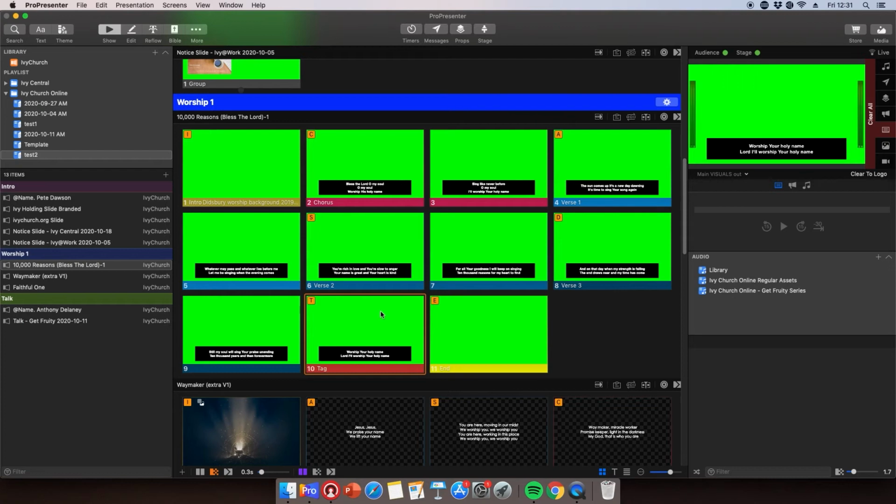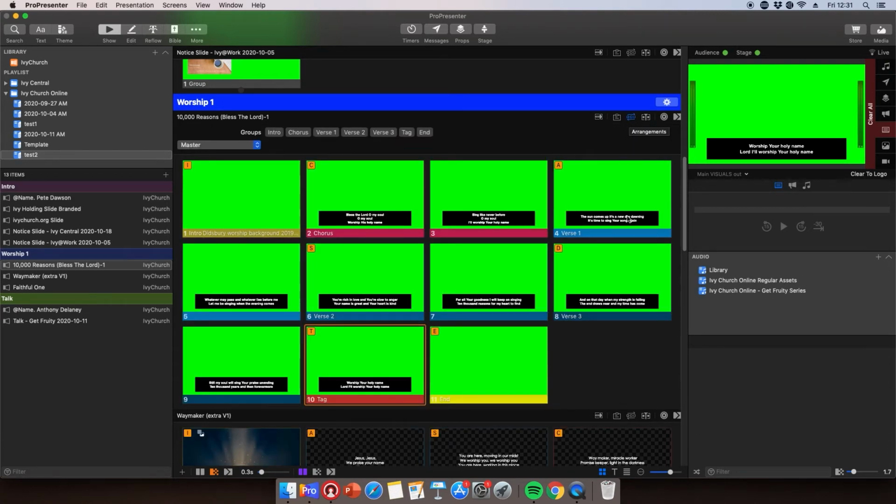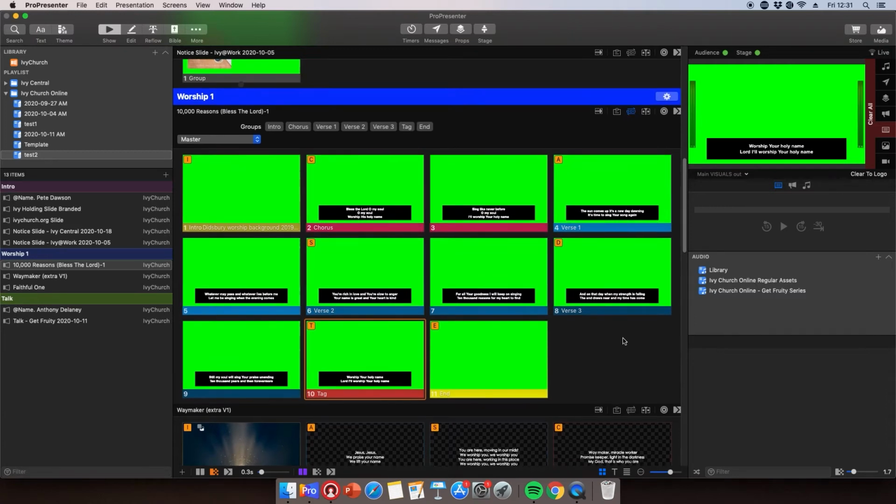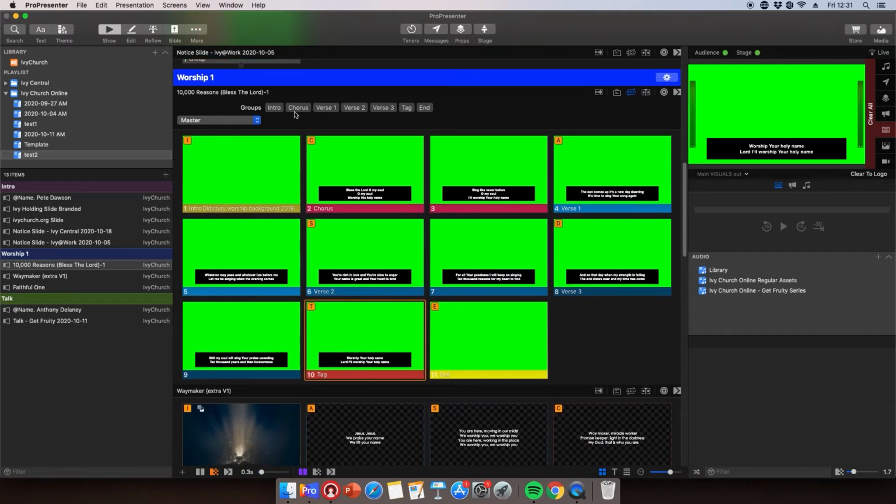And the way you do that is at the top. You'll see a lot more obvious buttons of things that you can do exciting stuff with now. And what we're going to look at here is the arrangement for this song. So the start here is for it just to say, what have you got here? We've got intro, chorus, verse 1, 2, 3, tag, and end.